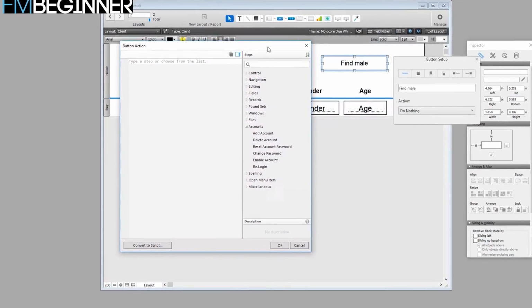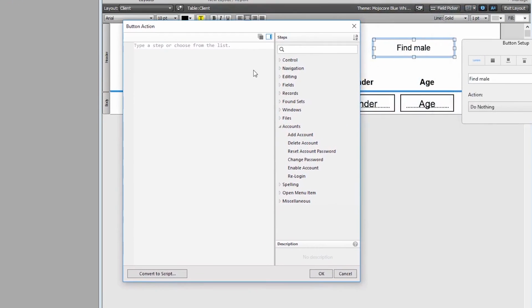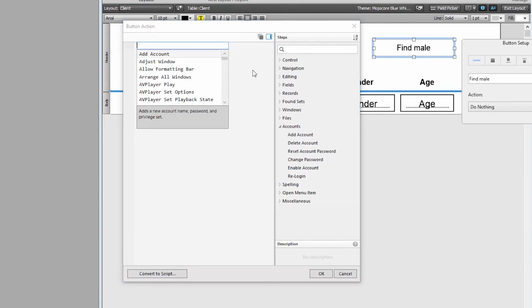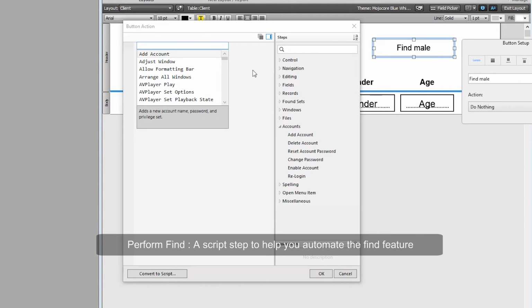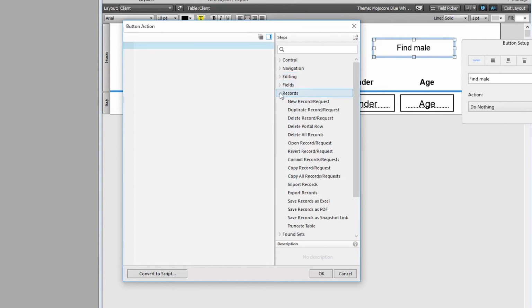In a perform a single script, you can only perform one step. So what do I mean by one step? In FileMaker, there are a lot of different preset scripts that we can use. Right now we are trying to find all the male, so we are looking for the perform find function. If you're going to find it in the list on the right side, it should be in found set, and perform find.